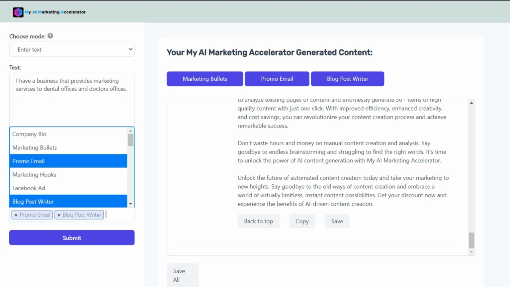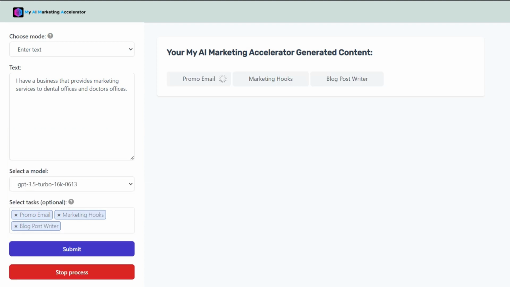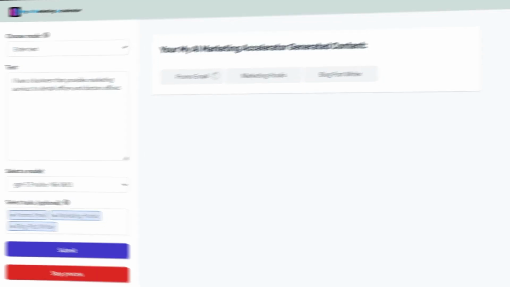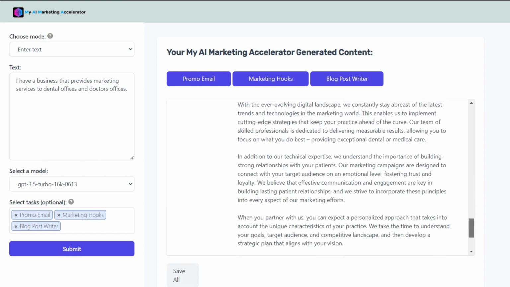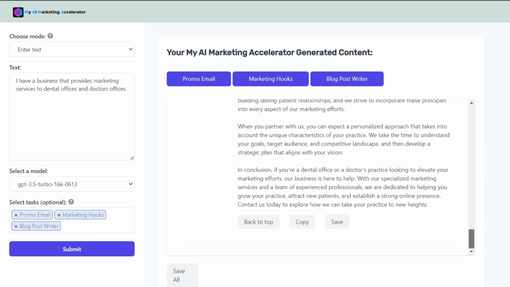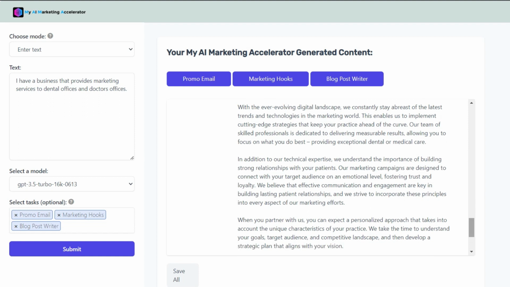And in this particular scenario, we're going to change up the prompts, marketing modules that we want to use just a little bit. As you see here now, we've got the promo email, marketing hooks, and blog writer. And we're back. And ladies and gentlemen, as you can see, even though we provided this tool with a very short sentence, our application provided us with some amazing marketing content.